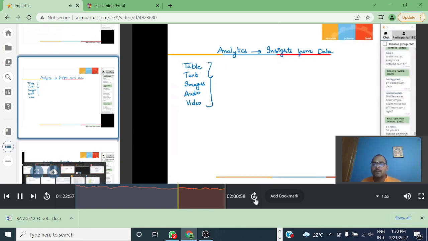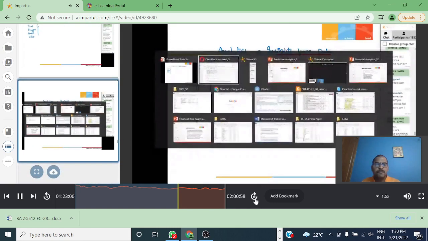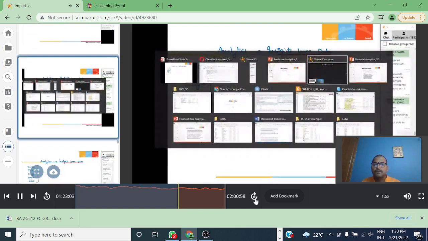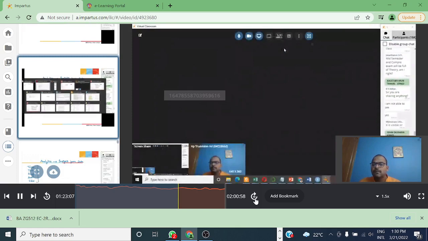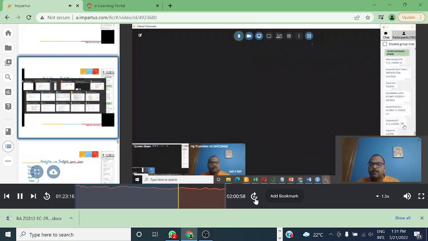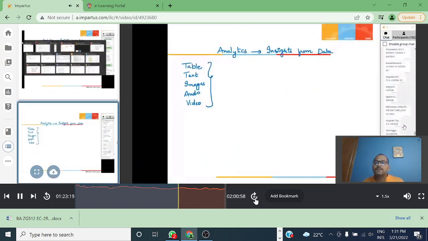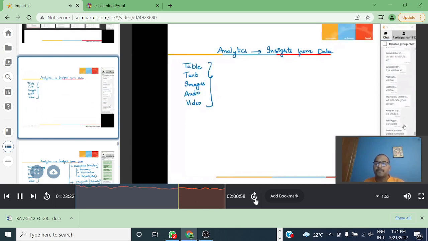So, is my screen not visible? I'm sharing. Okay, it is visible. I think some people are able to see it, so probably it is a problem for others. So you can try to refresh the screen.